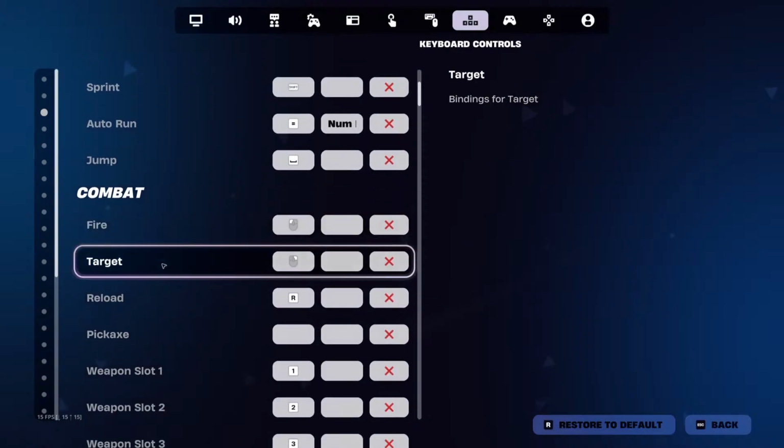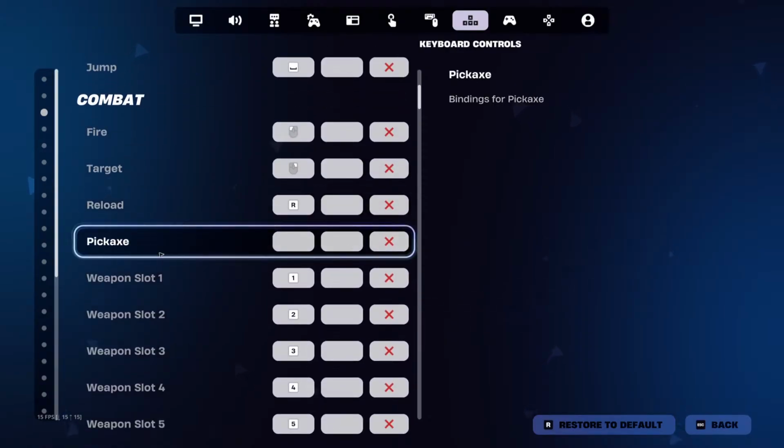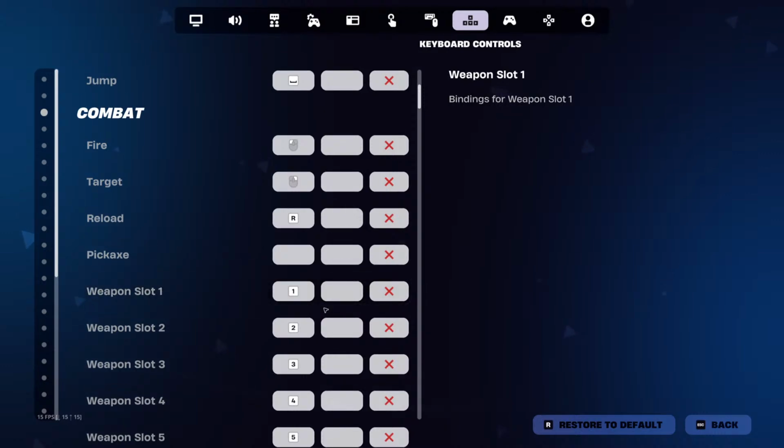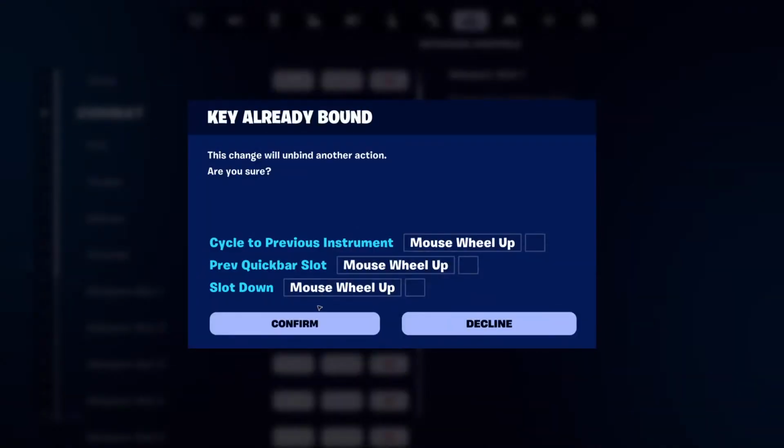And for weapon slot 2, I have on Q this time instead of 2 like I had before. I have it on Q because it's really close to tab, which is our pickaxe, and you really want keybinds that are super close together. So yeah, weapon slot 2 is on Q, weapon slot 3 is on 3 and 4.